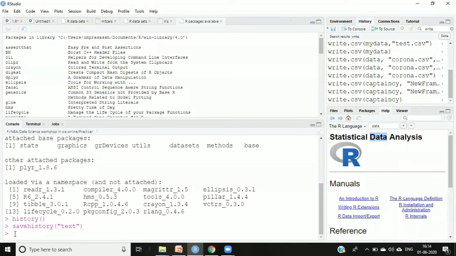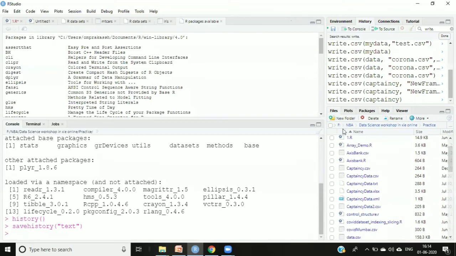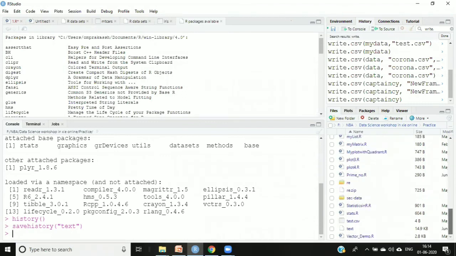If you type savehistory text, a text file will be created in your current working directory folder. See, I'm going to this file, clicking on it, and searching where that file is. Somewhere that file will be there. See this, the text file is there. I've given the name as text. So in this text file, all my command history will be there. I'll just click on this.